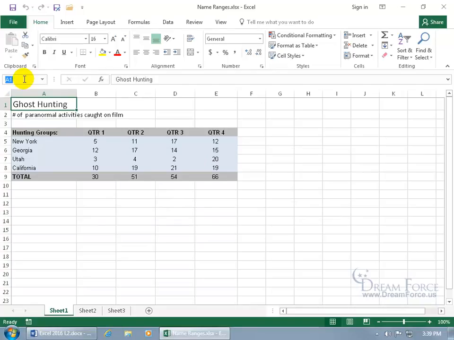And go ahead and click in it and type in Ghost. Now, if you want the illusion of having a space, hit the underscore key and then type in Hunting. Go ahead and finish it off, hit Enter, and it accepts it. You can see that now, instead of A1 up in the name box, it's Ghost_Hunting. Well, you can't see it. It's kind of cut off, but nonetheless, it's there.